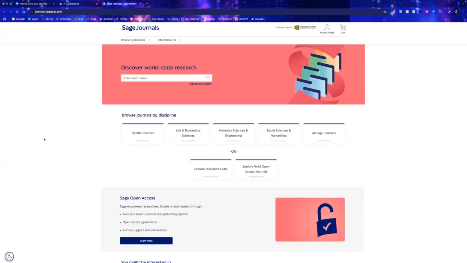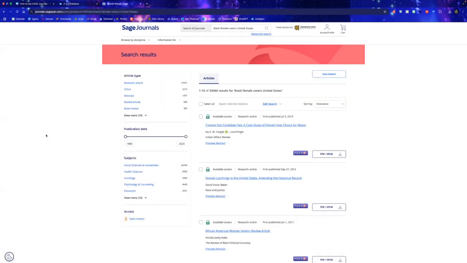Once you're in the Sage Journals database, you'll see a search bar at the top. Let's start by searching for articles related to Black female voters in the United States and hit Enter. This will yield a list of search results. To narrow down the results, use the filters on the left-hand side. You can filter by publication date.